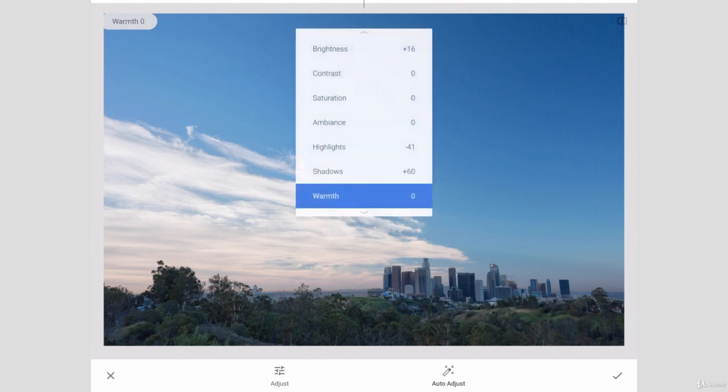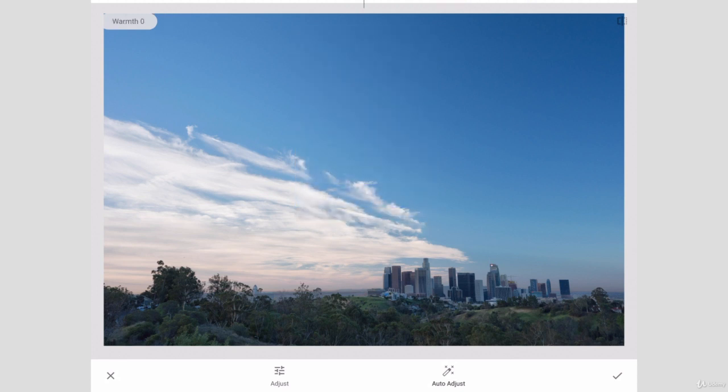And then lastly, we have warmth. This is similar to your white balance. There is another option for white balance if you're interested, but dragging to the left will make it bluer, to the right, warmer, or more yellow or red rather. And so this is a quick way to add that sort of tone to it. But if you're really looking to actually improve and fix your white balance, there is another option for it. So that's your tone adjustments.